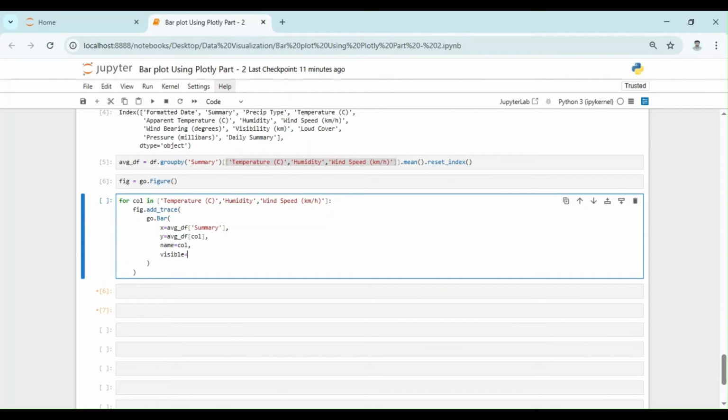We also use a clever trick with the visible parameter. Only the temperature chart is visible by default, and the others are set to legend only. This means they are loaded into the chart but won't show until we change the setting. Perfect for interactive visualization.